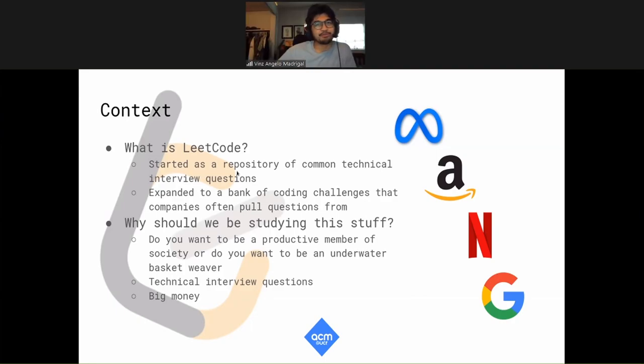And so why should we be studying this stuff? The big thing is technical interviews. If you ever get one of those Leetcode or HackerRank questions, they're probably pulled from Leetcode. A lot of HackerRanks I've seen are not one-to-one with Leetcode, but once you get down to the technical interviews, they're probably going to be pulled from Leetcode. Also, Roy added: do you want to be a productive member of society or do you want to be an underwater basket weaver? That's just facts. Every CS major, or CS, EE, DS, every single one of us is probably going to have to touch this stuff one day. So why not start now?